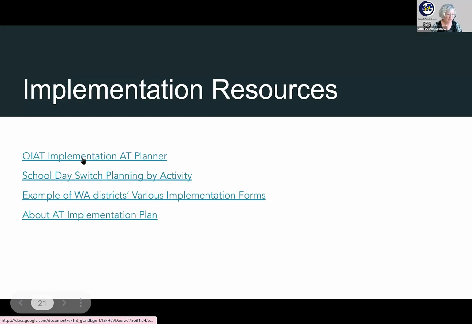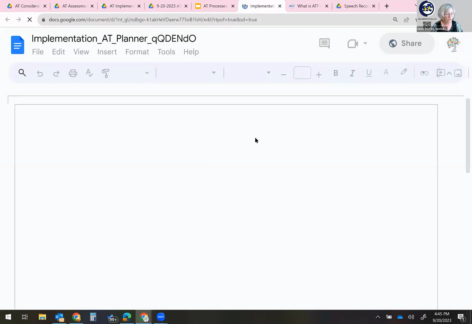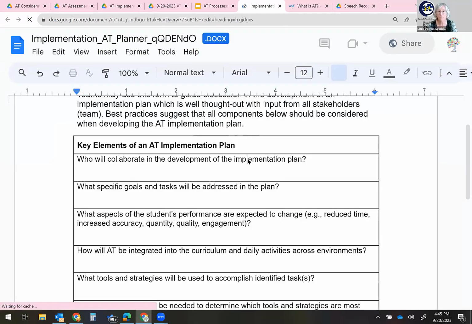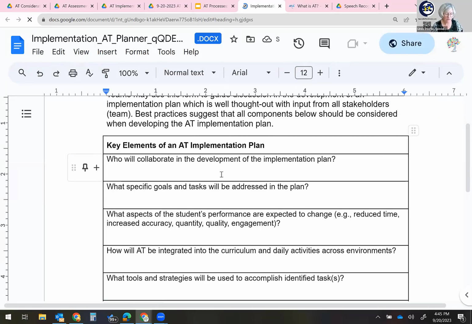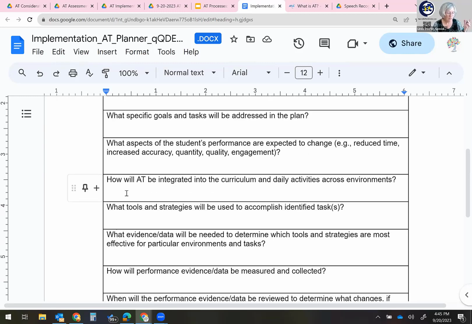So once again, Quiet has an implementation AT planner that is also very good. This is not like a form that everything has to be filled out. It's just things to think about, and then you can fill out the ones that make sense. And you don't have to fill out the plan. It's really to think about who will collaborate in the development of the implementation plan and what specific goals and tasks will be addressed. So it's really those key questions. But then things like, how will AT be integrated into the curriculum and daily activities? So that's where the team comes together and talks about, okay, we know they need to use this in these 3 classes. So who's going to be able to help them do that in each of those classes?